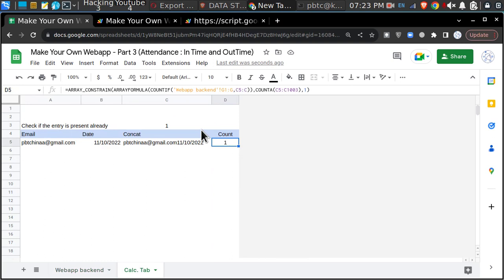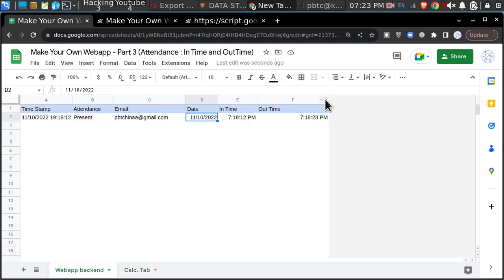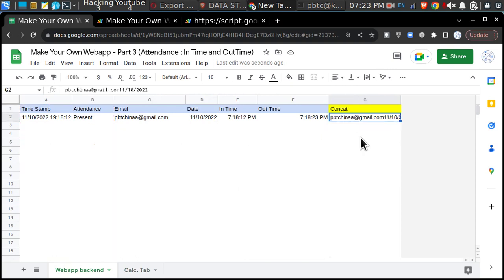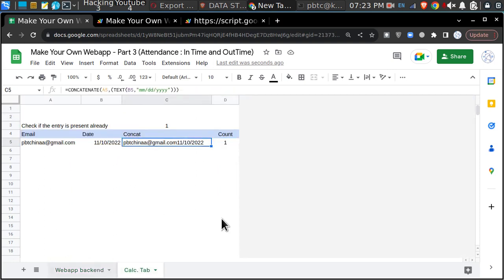To map this data in web app backend, I have created a separate column, concatenate. Here also I am doing the same thing. I am concatenating D, I am concatenating C, and I am getting data accordingly. So I am getting the email address with the date. So I have 2 unique keys now in 2 separate tabs. One is this and one is this.